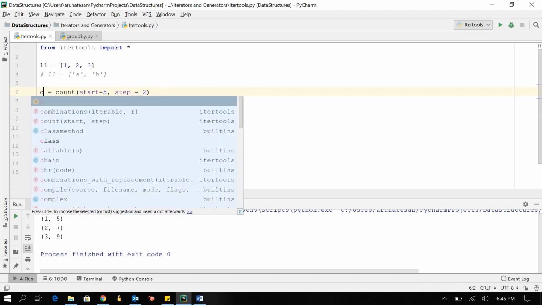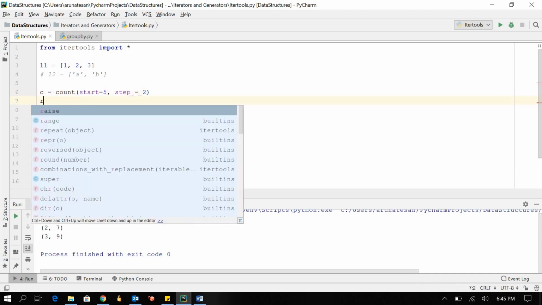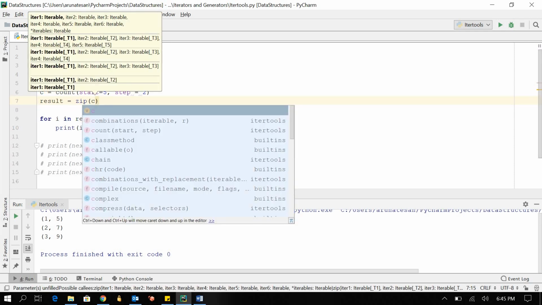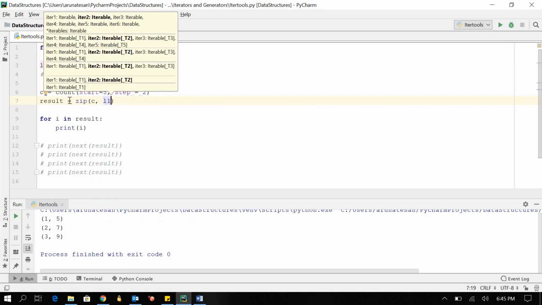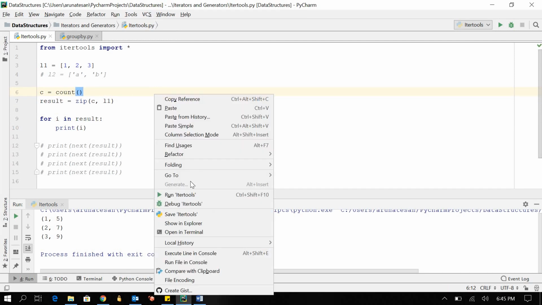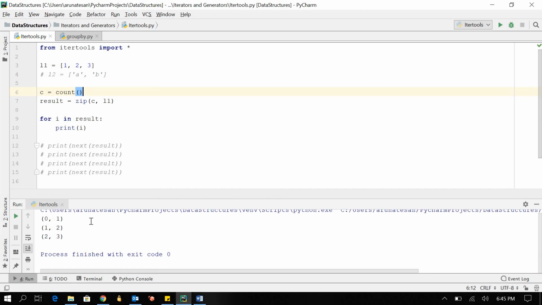Let me take this count function in the variable called C and I'll create one more variable called result for zip function. And if I pass the count and this L1 as input to the zip function, let me remove this. Let's have a plain count function. If I run this, you can see it generated tuples with every element of the list in it, and also it included a sequence of numbers in front of every element in the list. Here we have used zip and count function together. That's the power of Itertools. You can combine any functions to create complex algorithms.